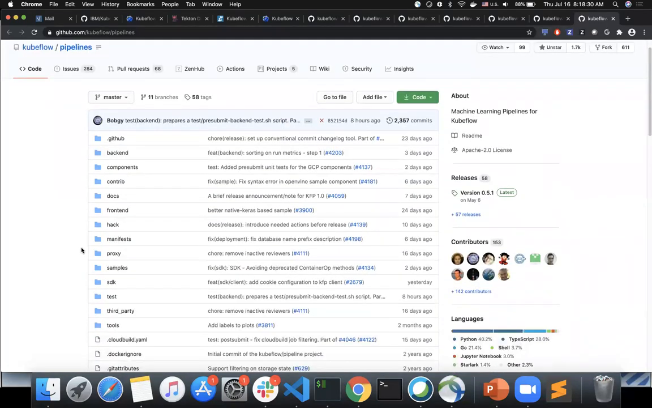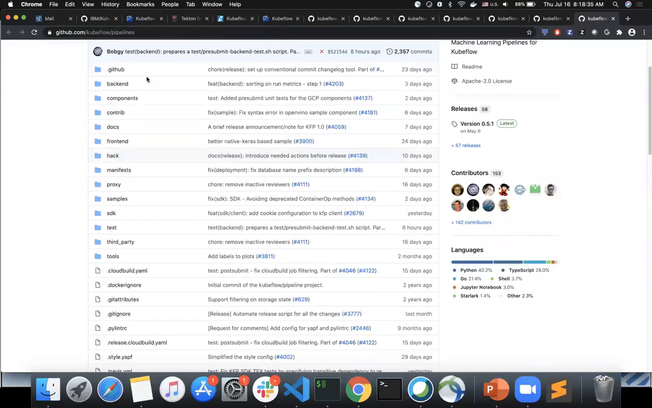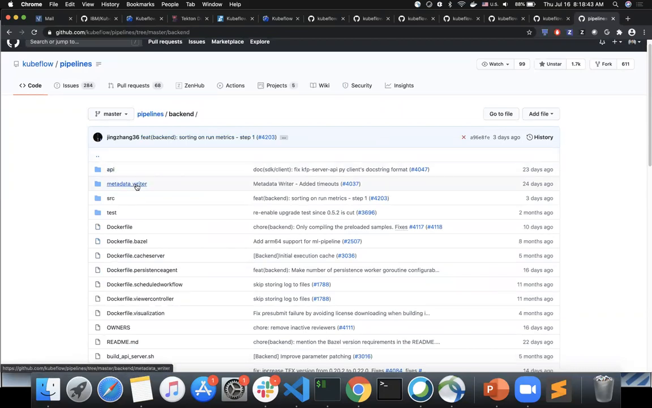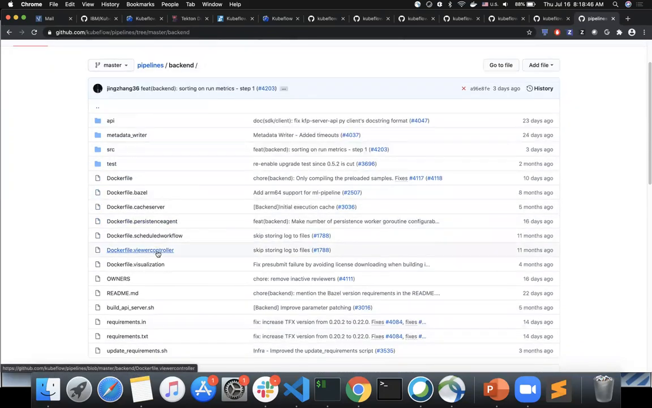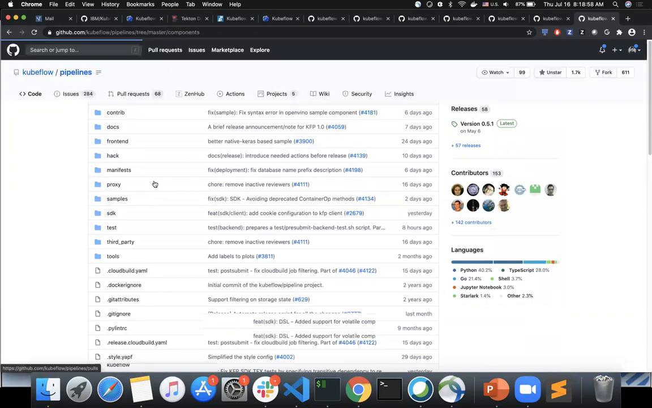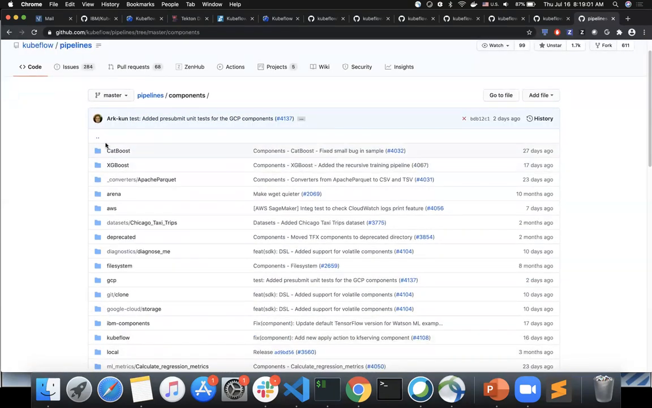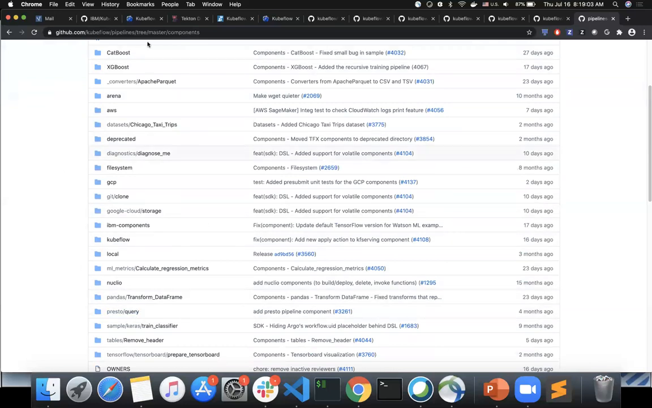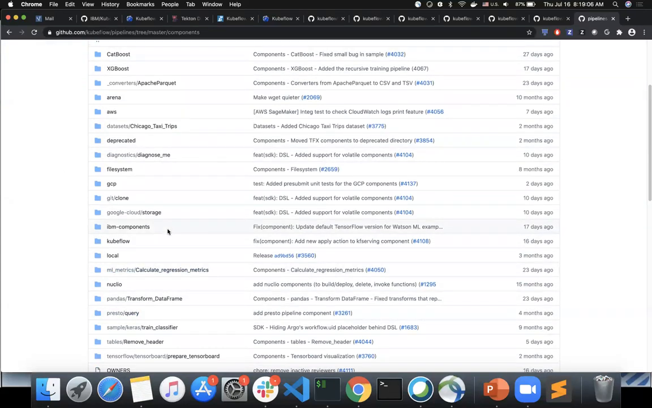So the Kubeflow pipeline repository usually contains a very complex directory structure. First it has the backend, which contains all the APIs, metadata writers, and different kinds of microservices for, let's say, managing your workflows and visualizing any tensor boards that you have. And then components is where all the sample Kubeflow pipeline components are hosted. So anything you want to reuse from the community will be listed over here.